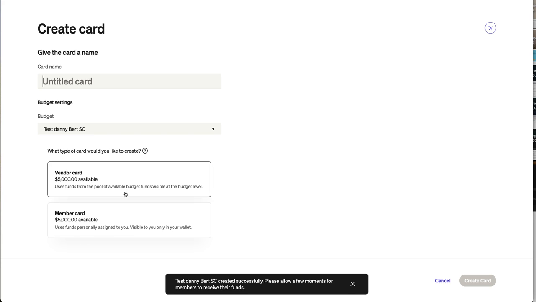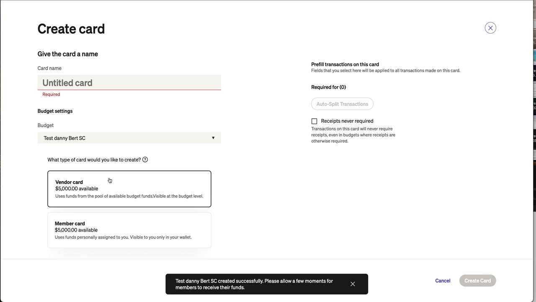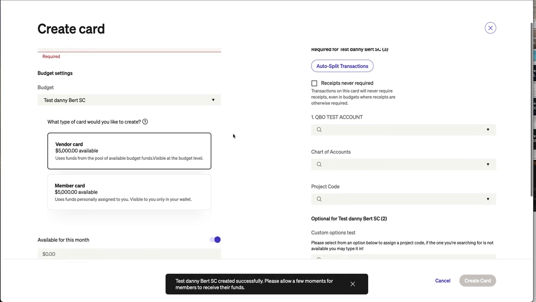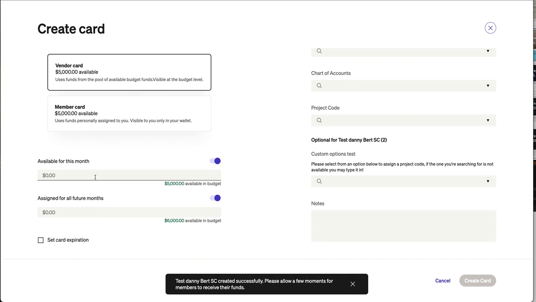This member card and vendor card, the key difference here is, you can think of a member card as a carbon copy of the physical card. Funds that are allocated to a physical card can also be spent on a member card. Whereas a vendor card is specific money, funds that are assigned to a user to be able to spend. So I know that.